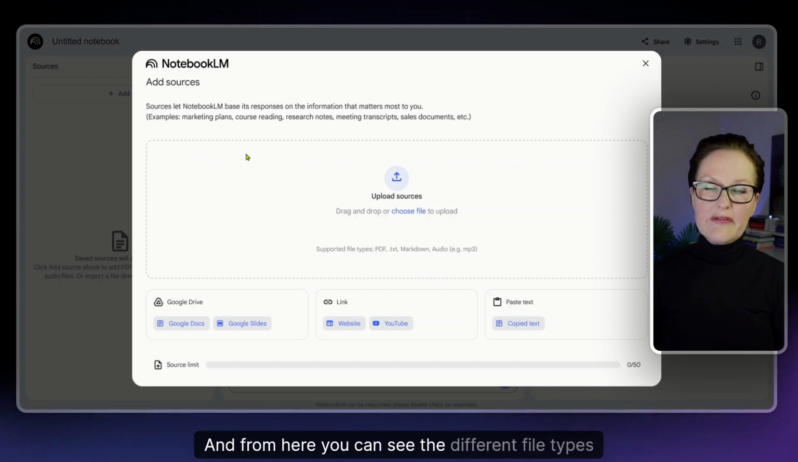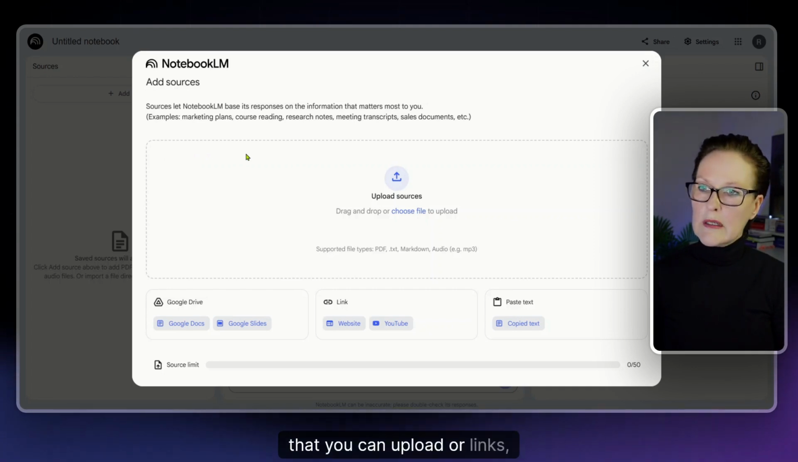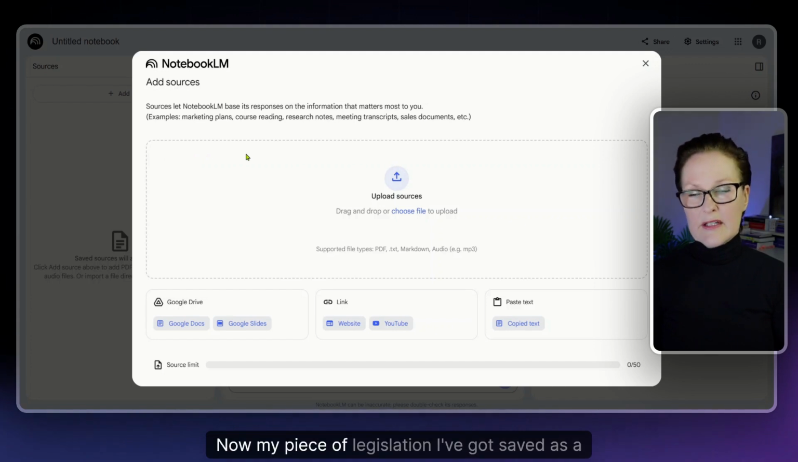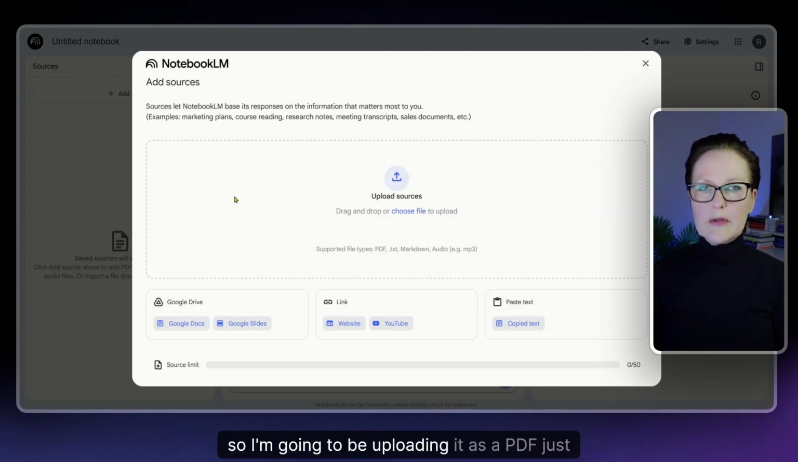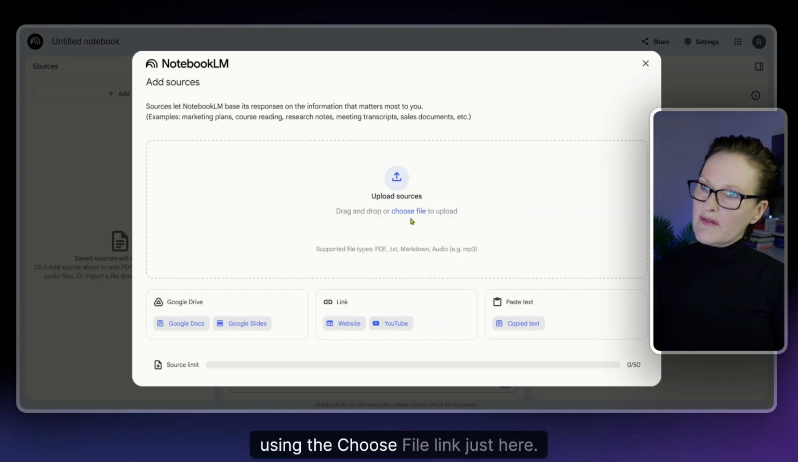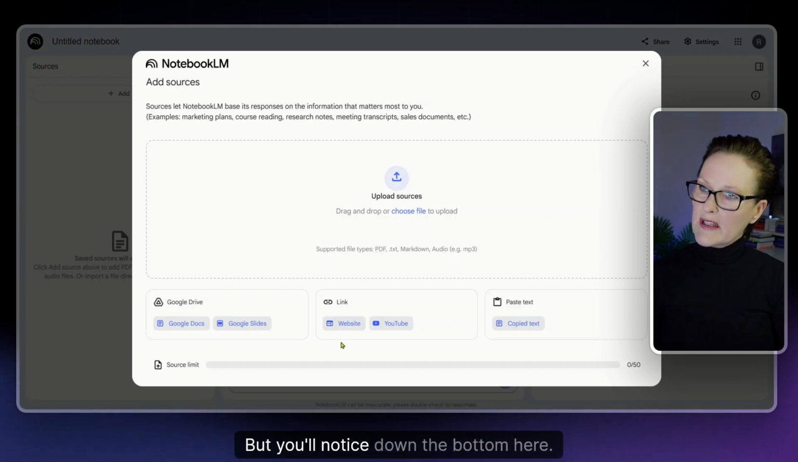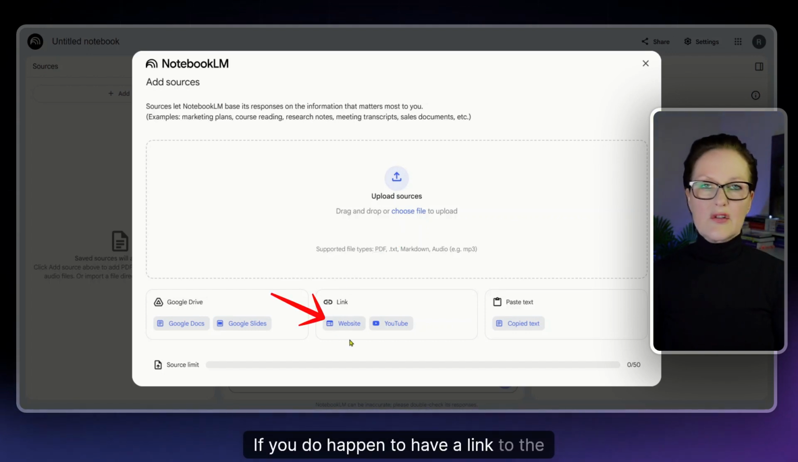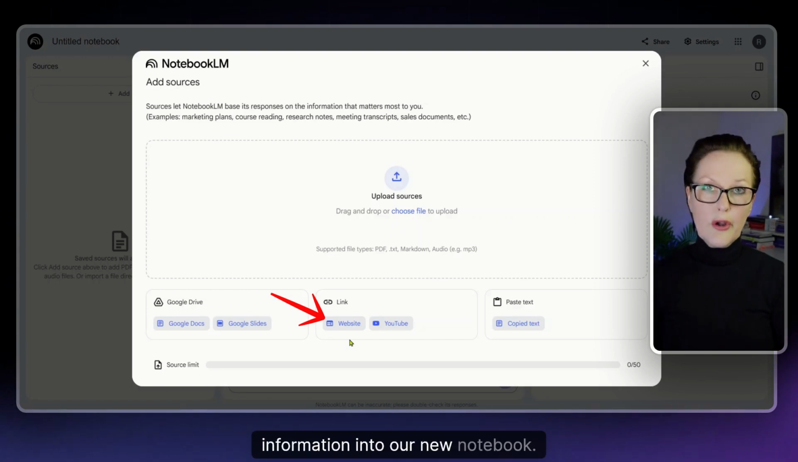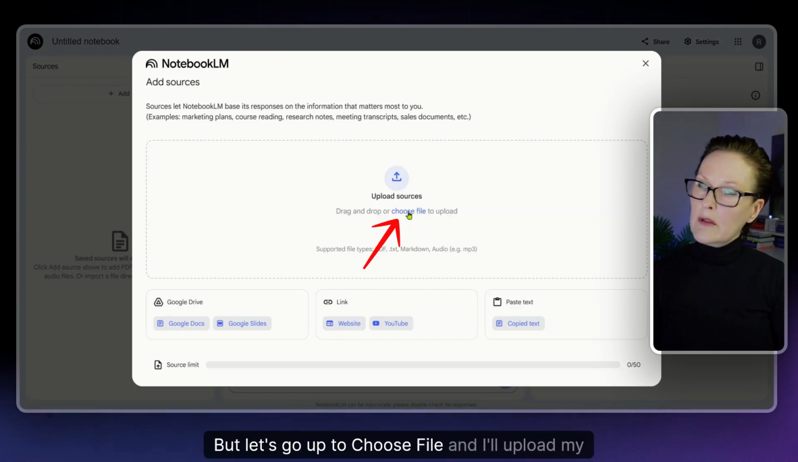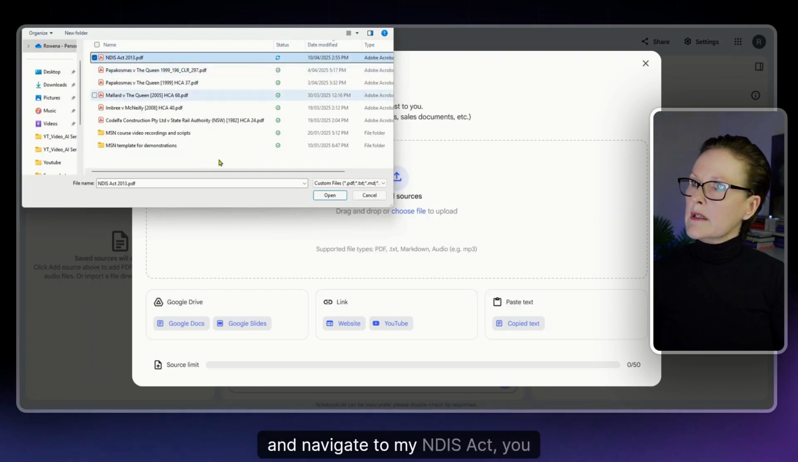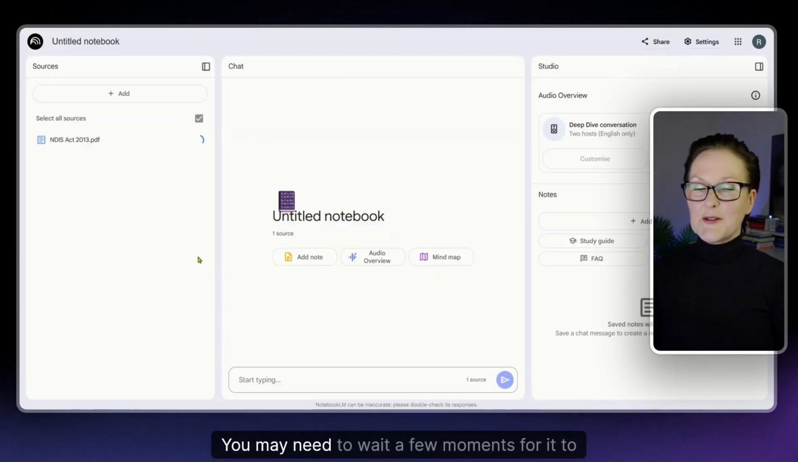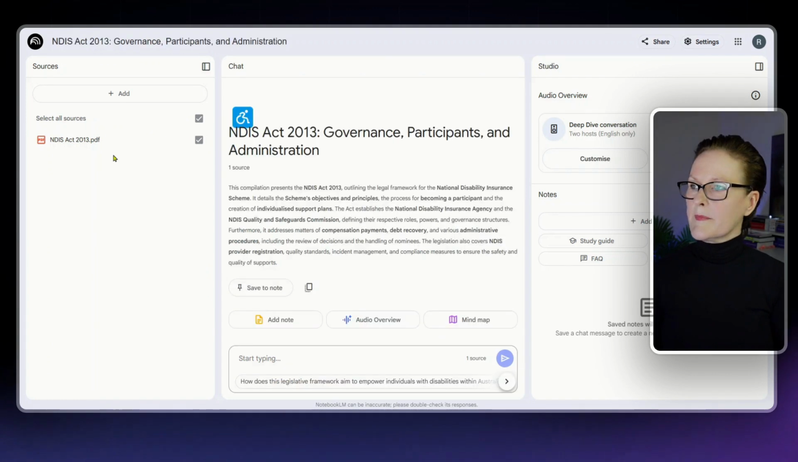And from here, you can see the different file types that you can upload or links, etc. Now, my piece of legislation, I've got saved as a PDF document. So I'm going to be uploading it as a PDF, just using the Choose File link just here. But you'll notice down the bottom here, if you do happen to have a link to the legislation, then that's another way of providing the information into our new notebook. But let's go up to Choose File, and I'll upload my PDF document and navigate to my NDIS Act. You may need to wait a few moments for it to upload.